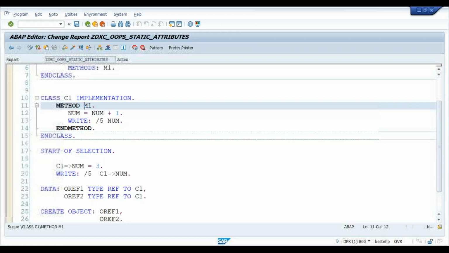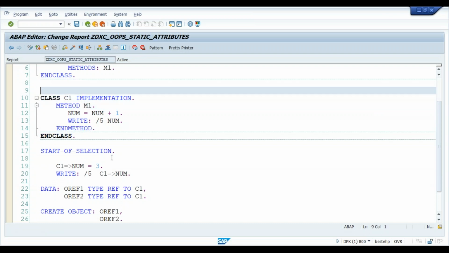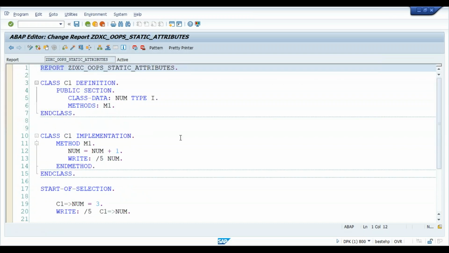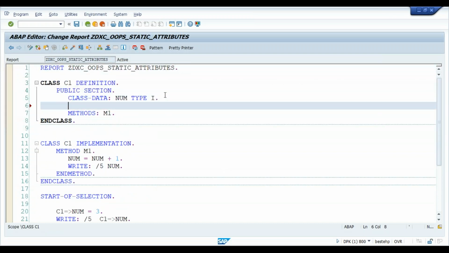Let us now consider an instance attribute. Now you'll see the difference. Let us take into consideration an instance attribute. An instance attribute will not be taken forward from one object to another object. Let me take an example of that. This is I num, instance num.